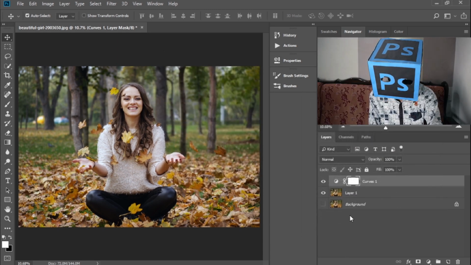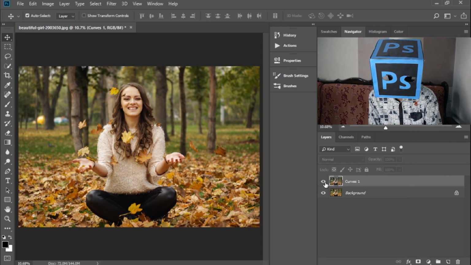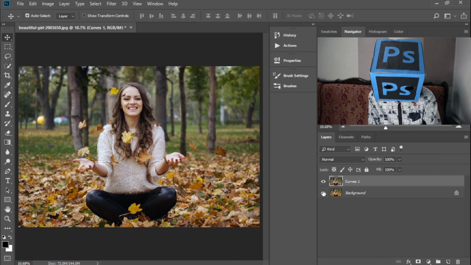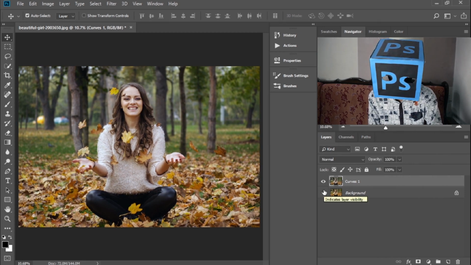Now press Ctrl Shift T to merge these layers, and you can see how clearly it adds the bluish look to our image.